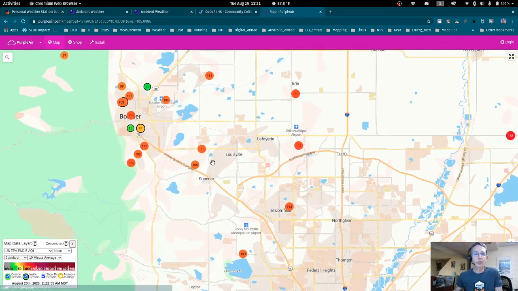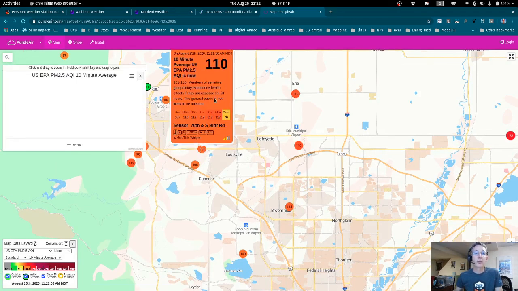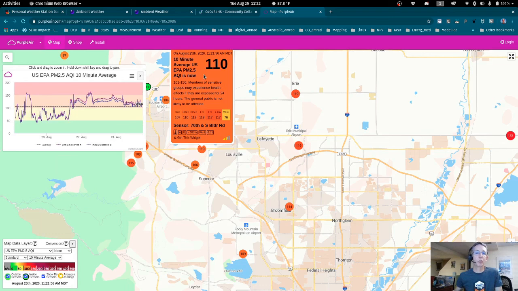So one that's fairly close to me over here, if I click on it, it says 110. And that'll tell me that today the 10-minute average is this 110 value, which is in a range where members of sensitive groups may experience health effects if they're exposed for 24 hours. So it's not great. And we can see a graph over time. It's certainly gotten worse. And this is because of all the wildfires that are close to us.